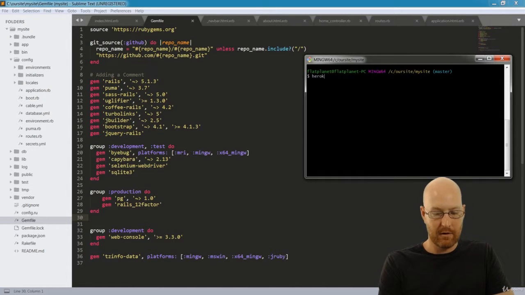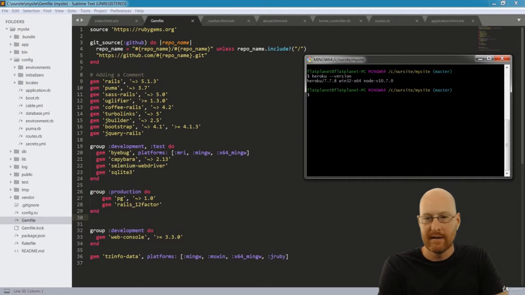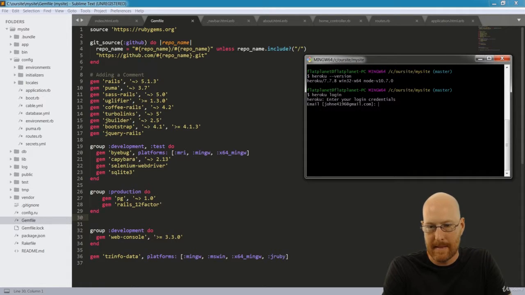So now we need to set up Heroku. I'm just going to type in heroku --version one more time to make sure we have Heroku. We do. It's installed and ready to go. So now we need to log into our account at Heroku. So just type in heroku login. And it's going to ask you for your email, and it already has guessed. I'm going to type it in anyway. And it's going to ask you for your password.